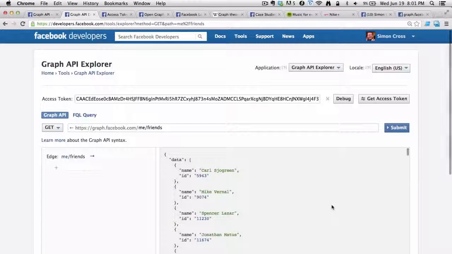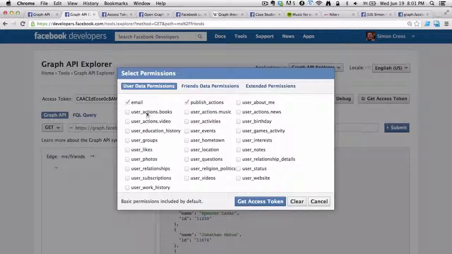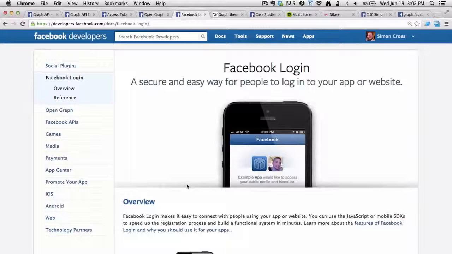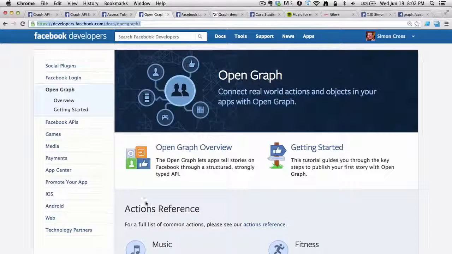And we've looked at how you need to request additional permissions to access more user data, and how you separately need to ask for the publish_actions permission to let the user share stories back to Facebook using your app. That was a good introduction to the Graph API. But next, I recommend you spend some time reading up on two things: Facebook Login and Open Graph.